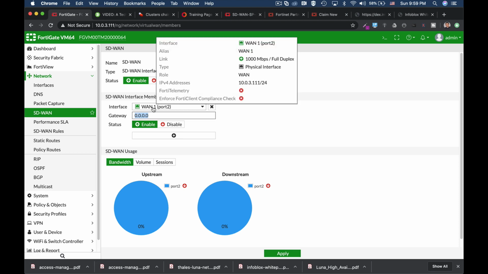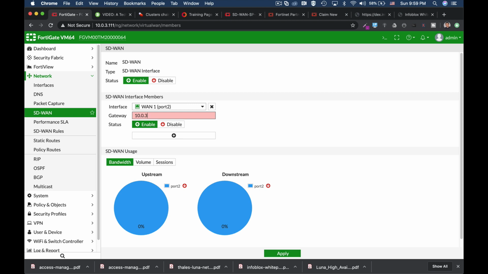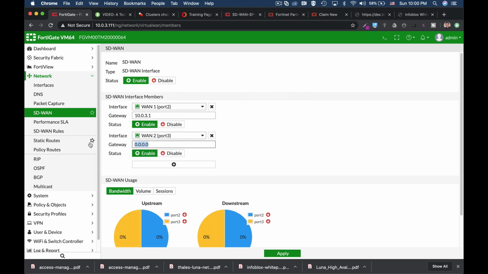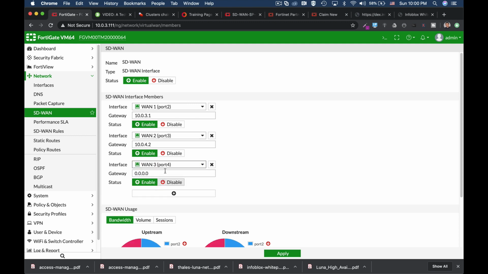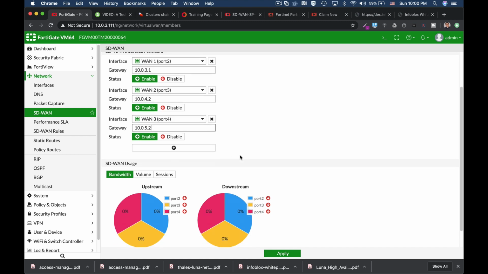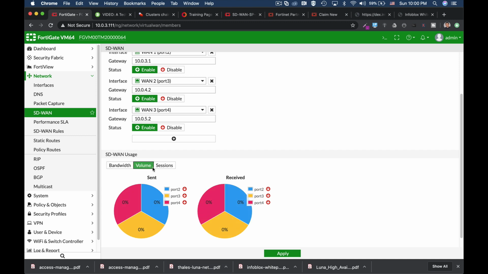And now let's add the gateway for each WAN interface. Let's add our second WAN. And our third WAN interface. So right now we have three members which we are actually aggregating into one virtual interface, one logical interface, and we can also see how bandwidth, sessions, and volume are being distributed, and that is without configuring any rules or any preferences. So let's apply that.